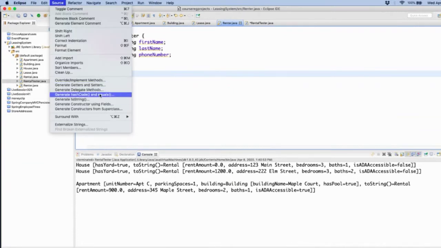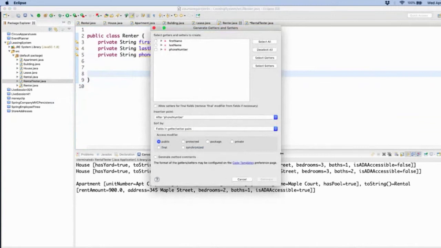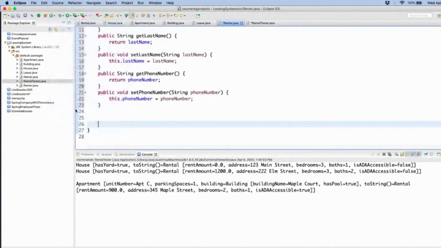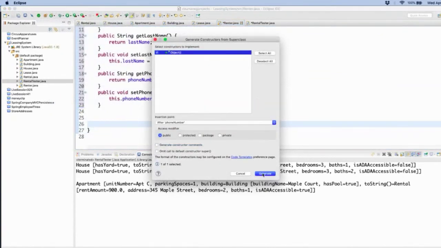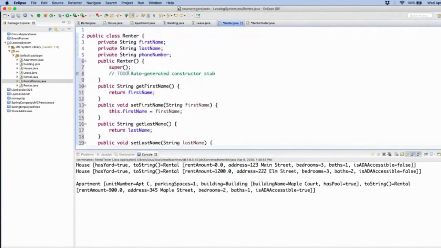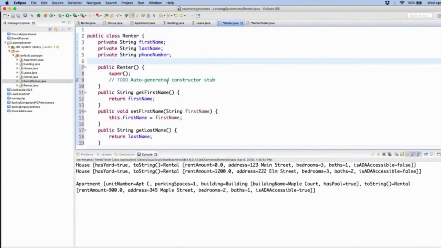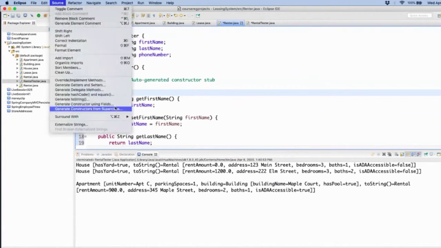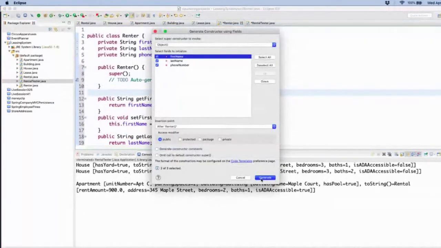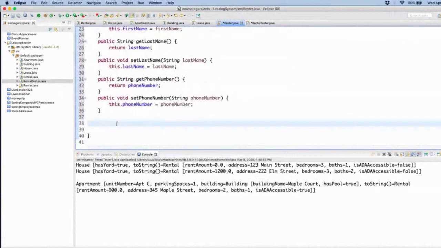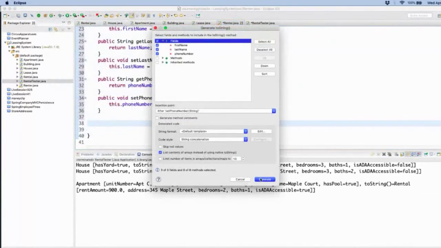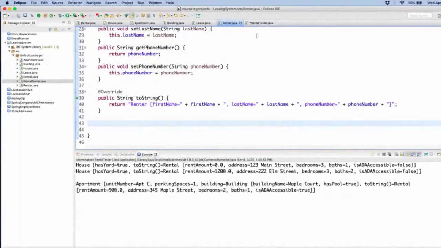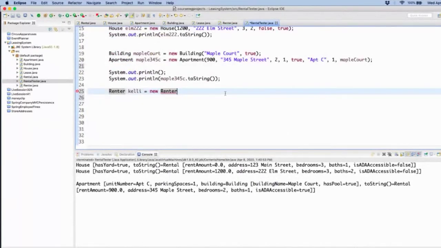I generated these already. Generate our getters and setters. Default no-arg constructor, which, as you saw, even though I did not have it generated, it still worked because it was there by default. And let's do a special constructor that lets us put all the values in at the same time. There we go, which is what I tried to use. And then, of course, the toString. There we go. Now, go back over here to renter tester.